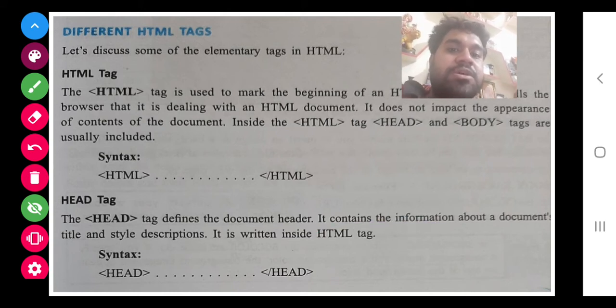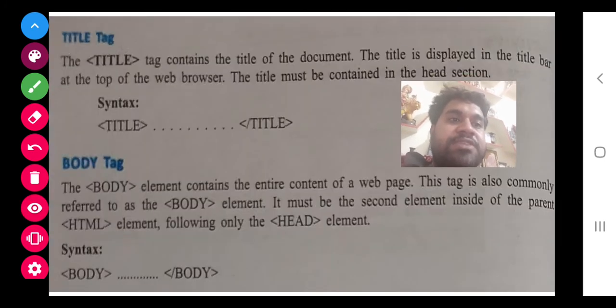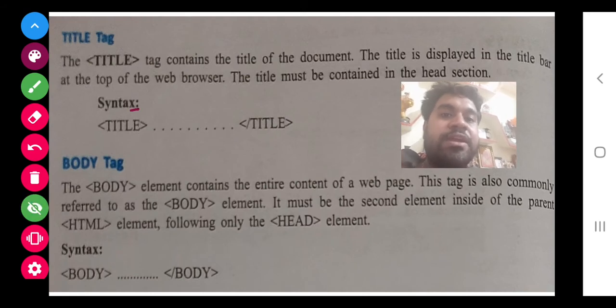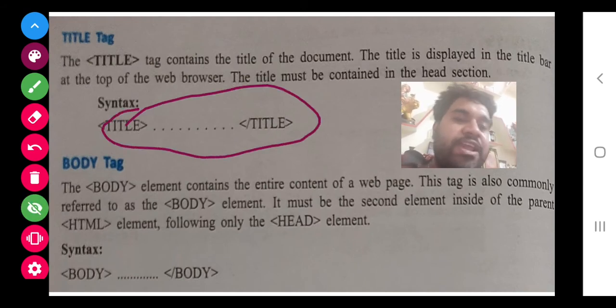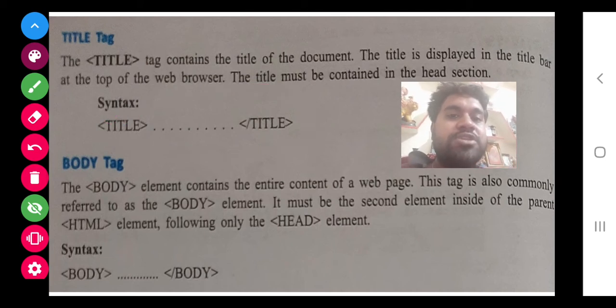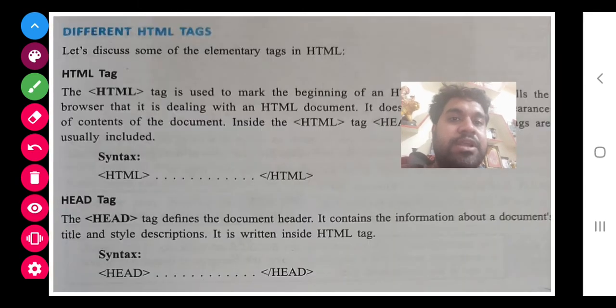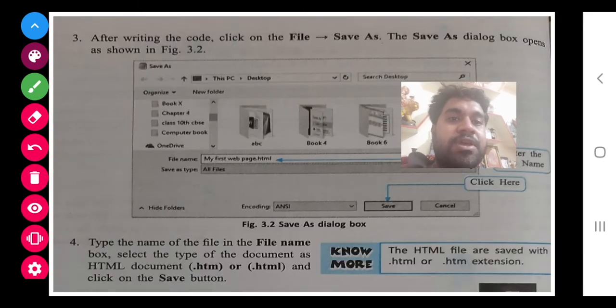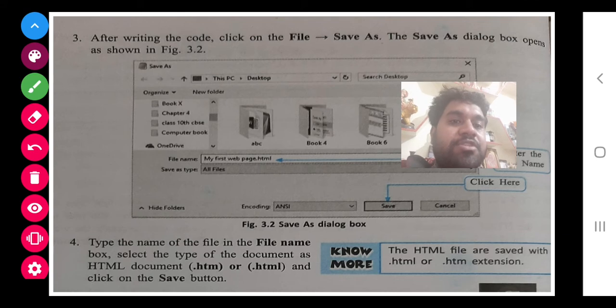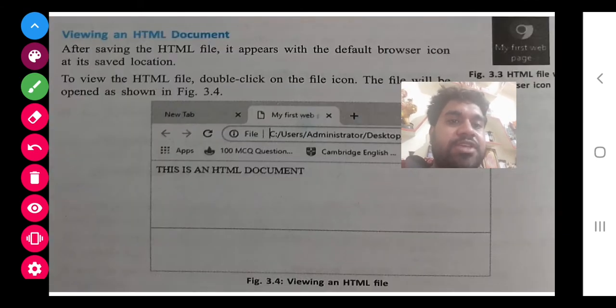Now class, moving further, the next tag is the title tag. This tag is used to give a title to your HTML page. Suppose the file name is a different thing. The file name is different, and the browser title is different. Here the title is given as my first web page, and the file name is also given as my first web page. Then it will appear the same.